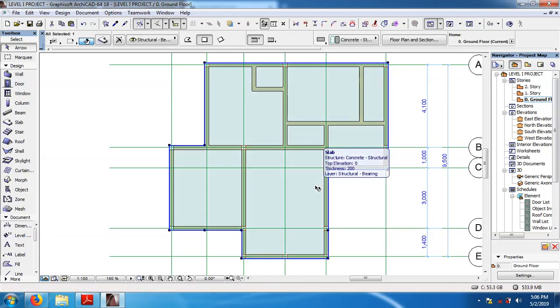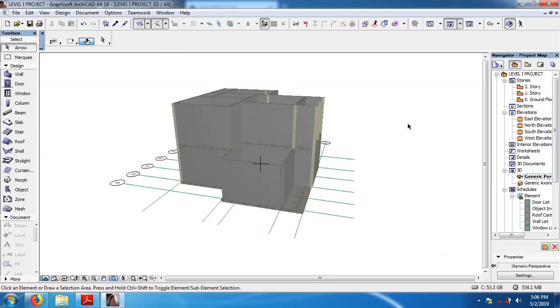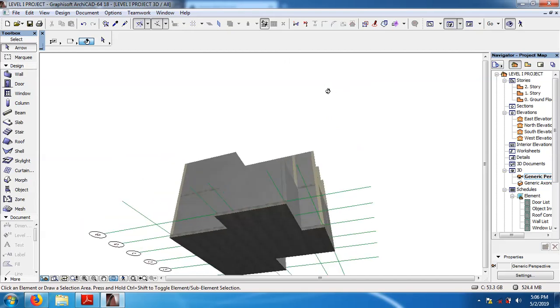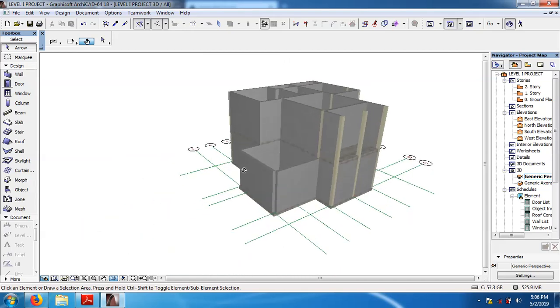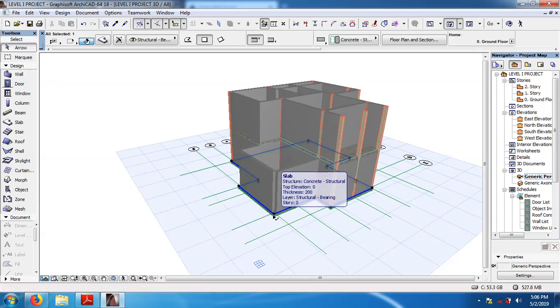And that is the advanced technique that you use to come up with a floor slab, a slab that assumes the design of your floor plan. Press F3, and now here we are. Notice the slab. If I select this slab, it's not going to show me several slabs overlapping, just one single slab.